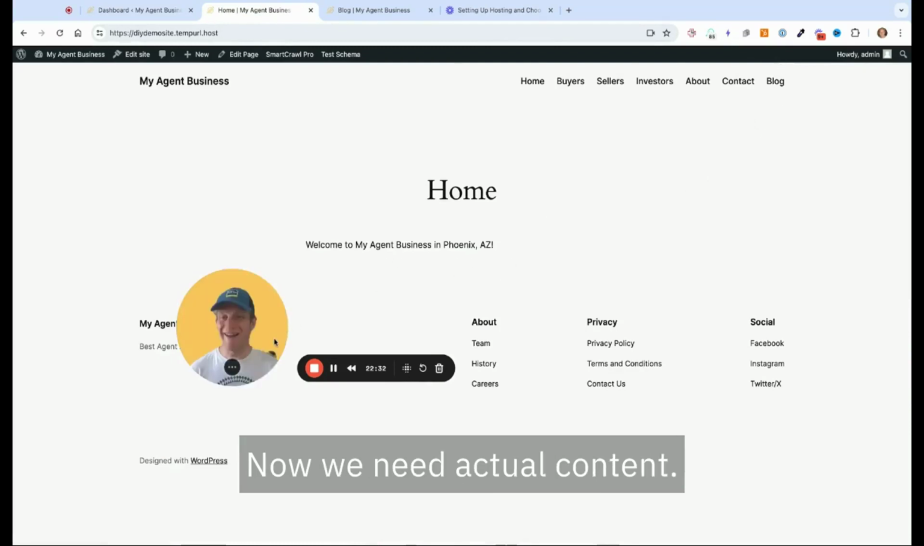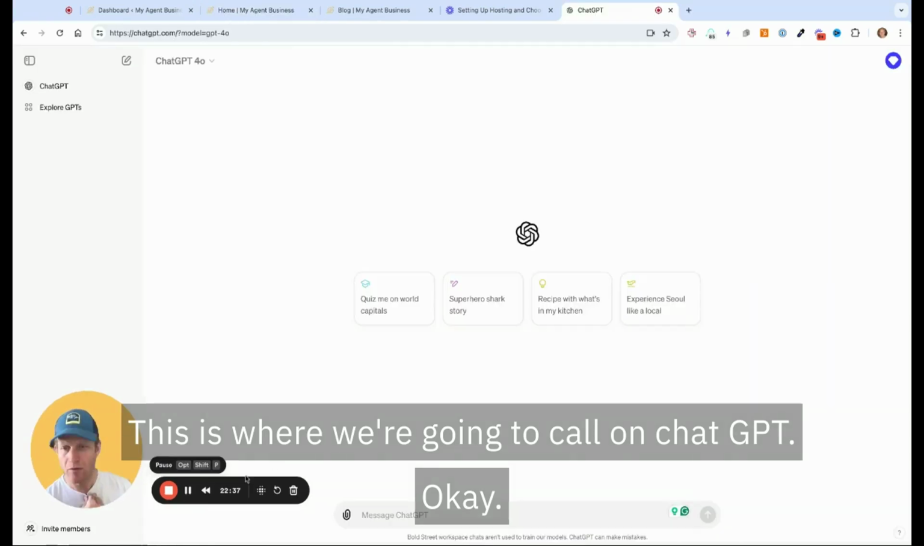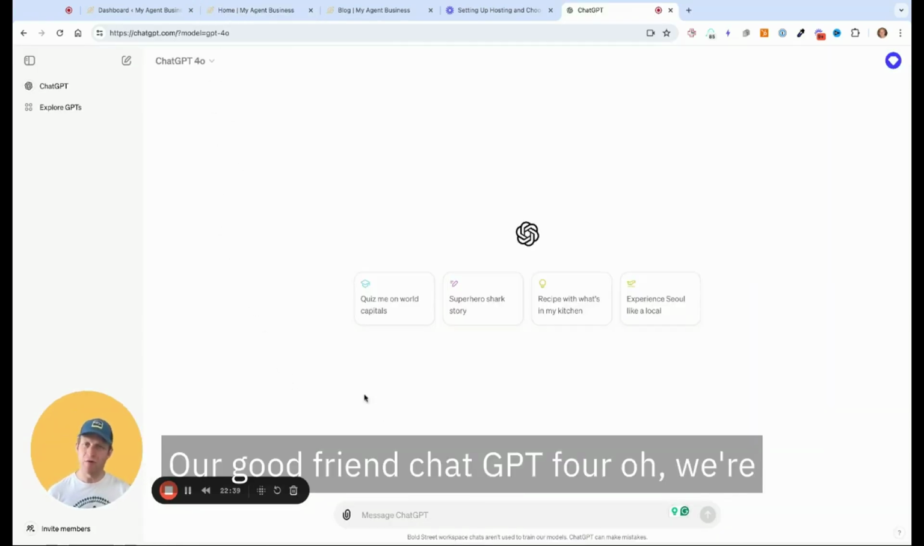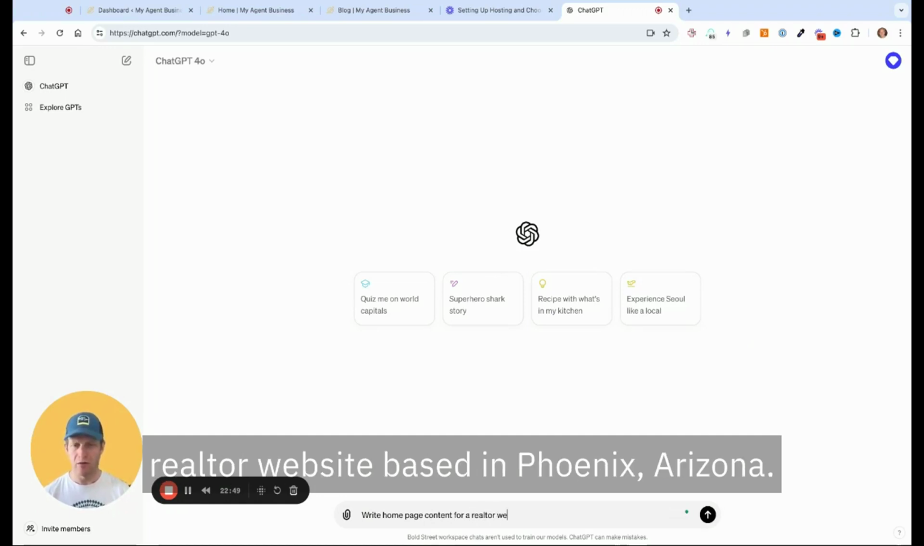Now we need actual content. This is where we're going to call on ChatGPT. Okay, our good friend ChatGPT 4.0. We're going to say, write homepage content for a realtor website based in Phoenix, Arizona.